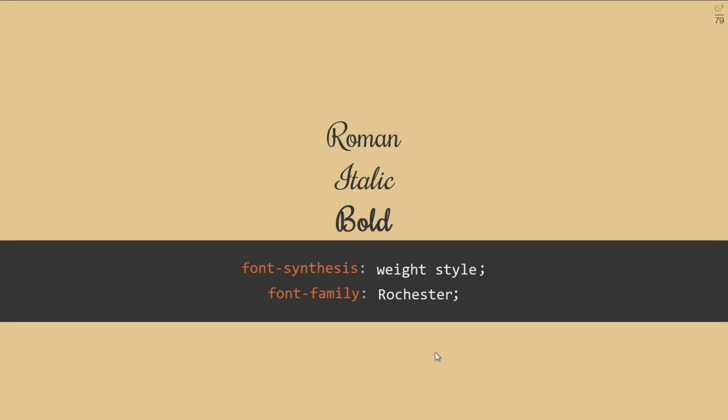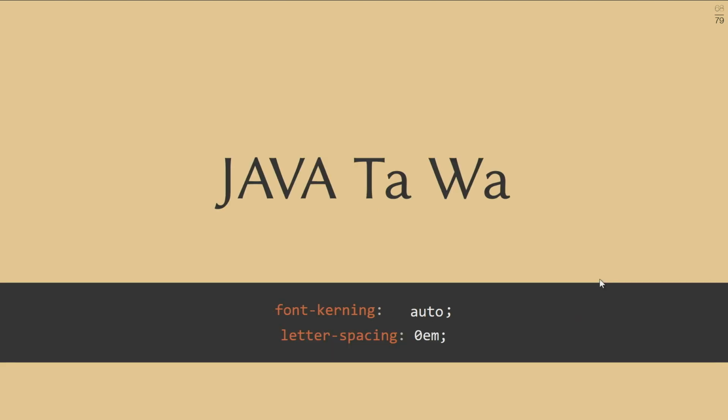Look at this. This is already an italic font called Rochester, and it's made a fake slanted italic version of it and a fake bold. That is really hideous. So this new property lets you switch that off. Say, I don't want the browser to synthesize fonts for me.